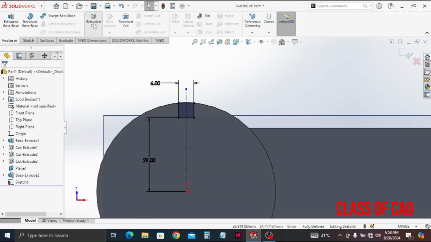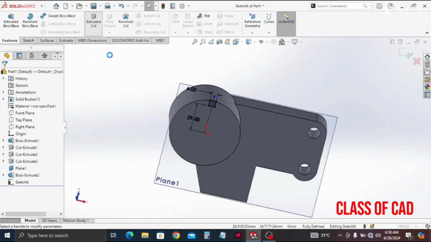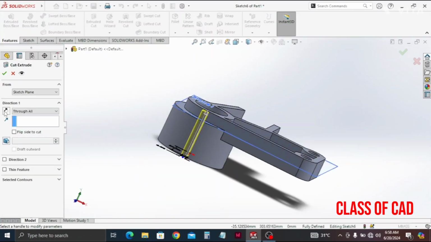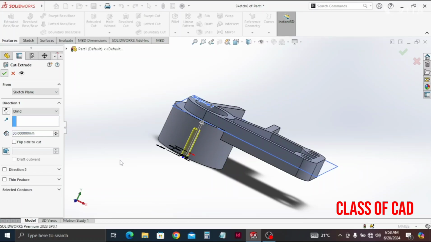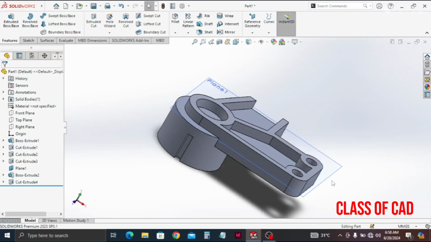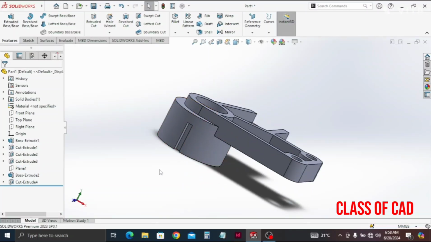Click on the features and select the extrude cut tool. Here we have to select the blind option. 30, enter. Okay, then after that we have to hide this and revolve it.